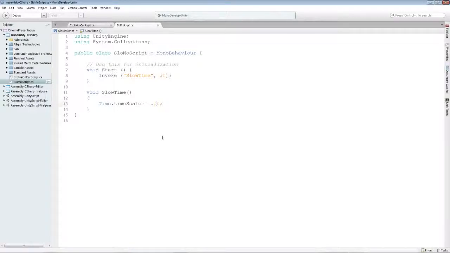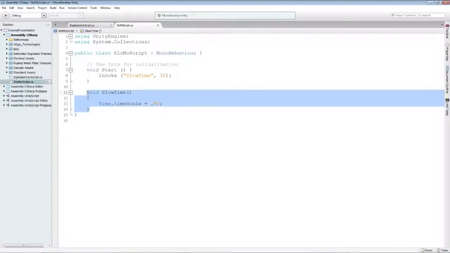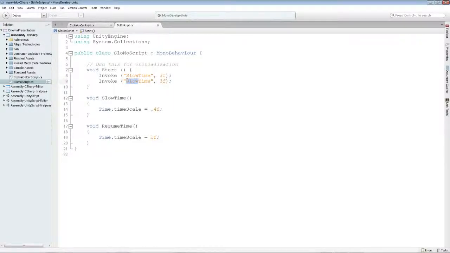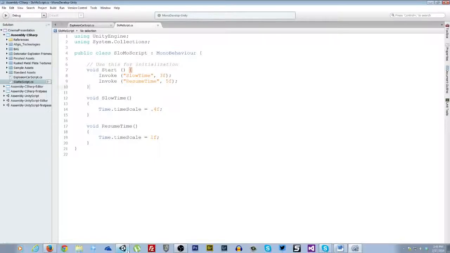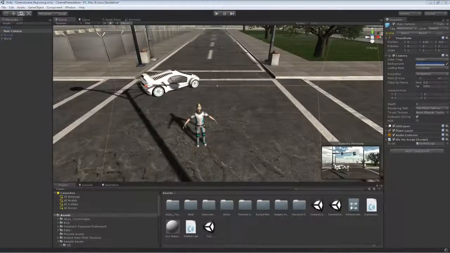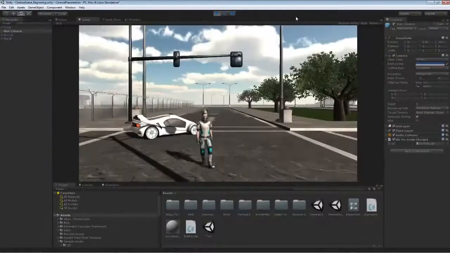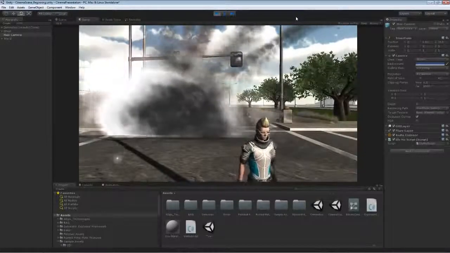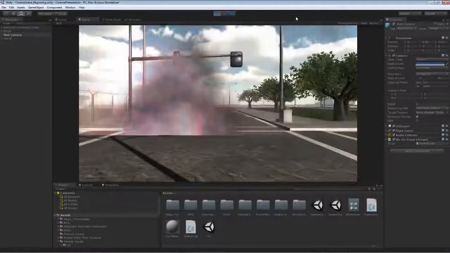One more thing I want to show you. This is really kind of obvious, but I'm just going to create another function here, which I'll call resume time, in which case I'll set time back to 1. And all I'm going to do is invoke resume time after 5 seconds. So the scene slows down as he's walking away from the explosion, and then after 2 more seconds it speeds back up. Let me turn the audio back on here, and we'll run this. One of the cool things about doing this with the audio is that even the audio gets slowed down, which is a lot of fun. And then after 2 seconds he'll speed back up, and everything goes back to full speed.